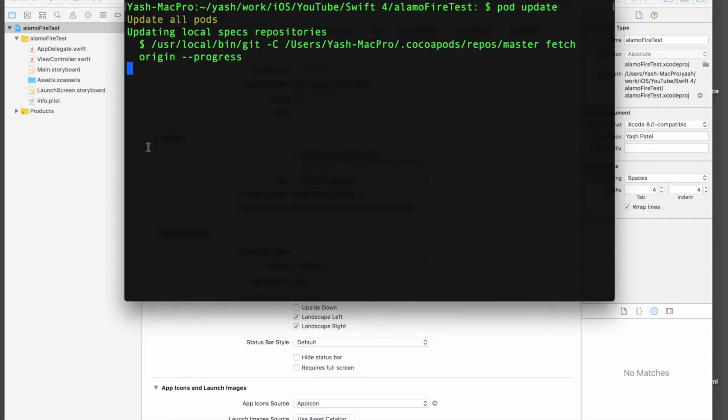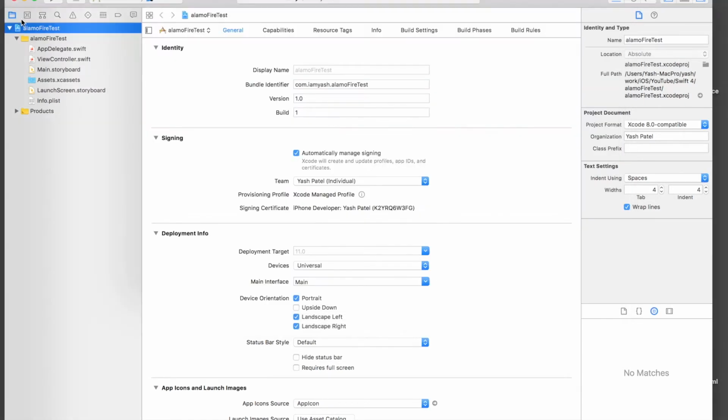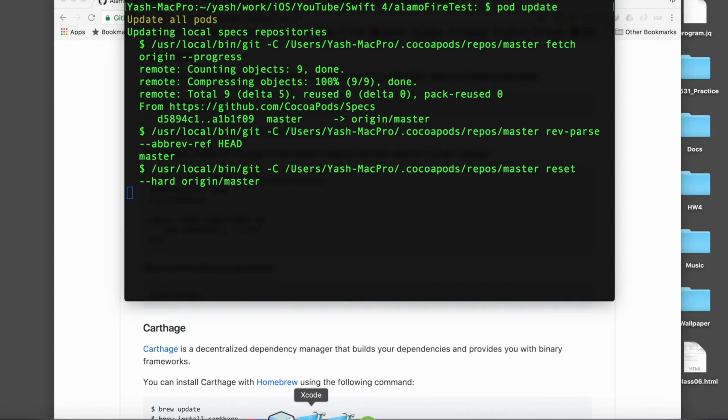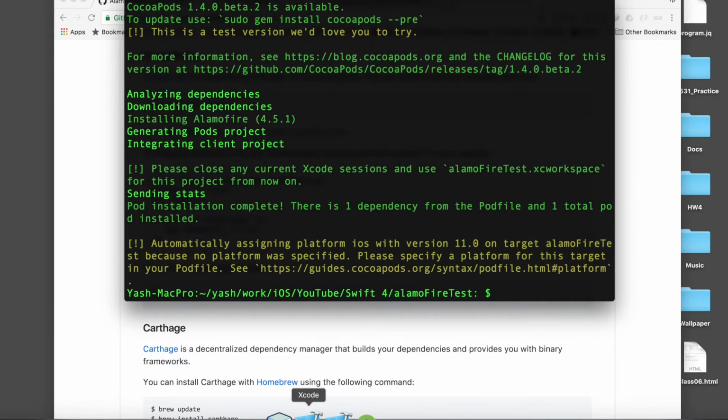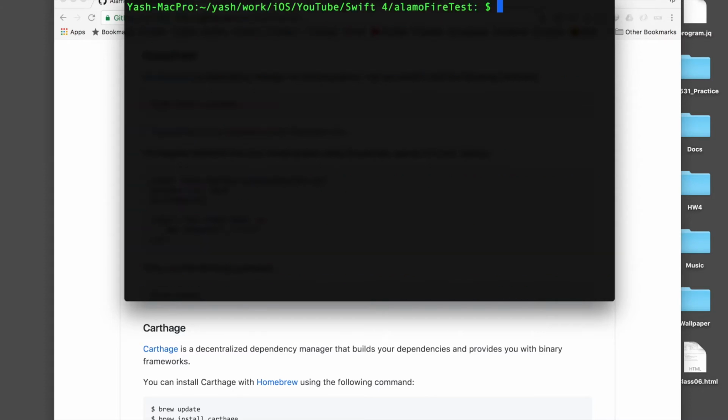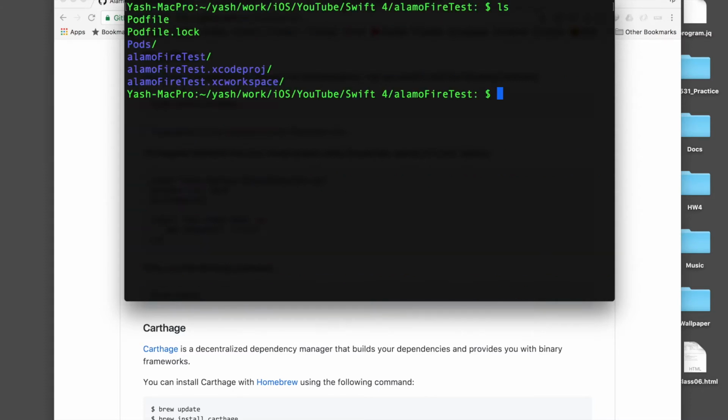So there is a thing with pods. Once you install some pod, we don't use the normal Xcode project file. We will be using a workspace, so make sure you exit Xcode completely. There should be no white dot, okay? That means you exited completely. Now we updated our pod, and there must be, let's say, four or five files. Anyways, here we have our Podfile, here we have our Pods folder.